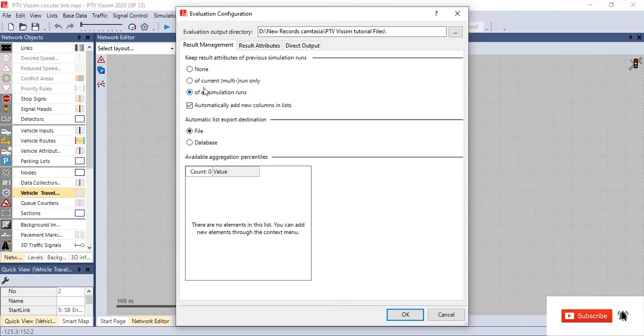Another one is current run only. Results from only the current run or set of multi-runs are preserved by using this, so we are easily managing the results. Another one is all simulation runs. All the results from any runs conducted for that model are retained. So you can change your result management by using these categories.